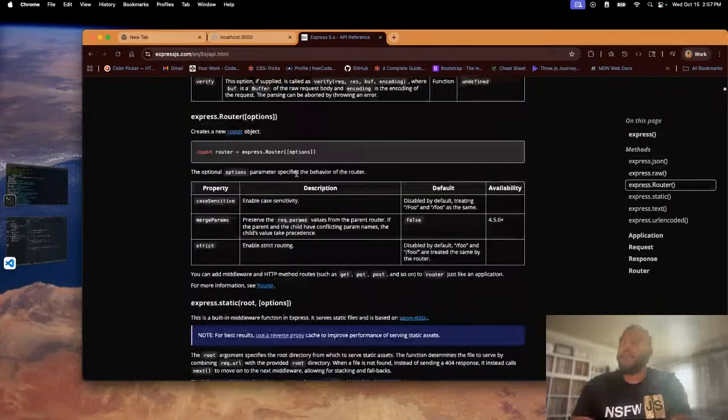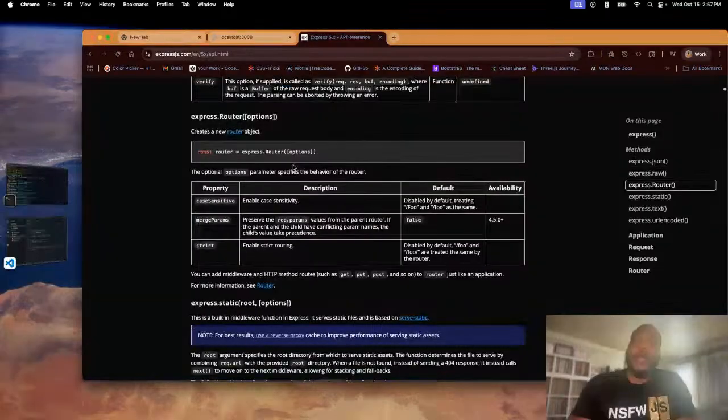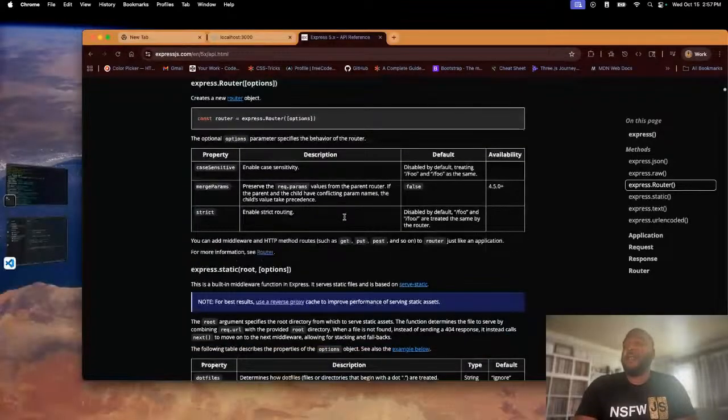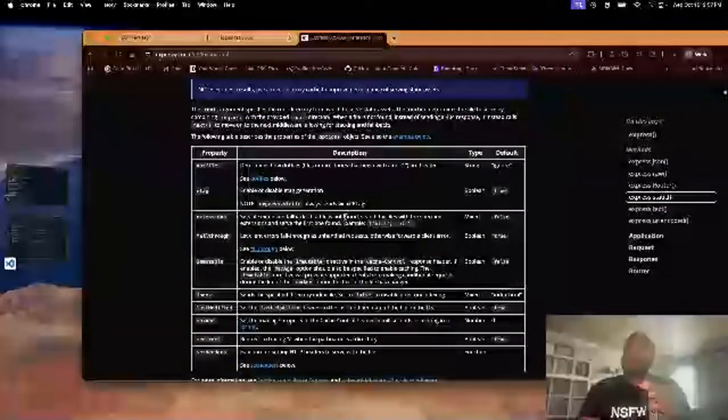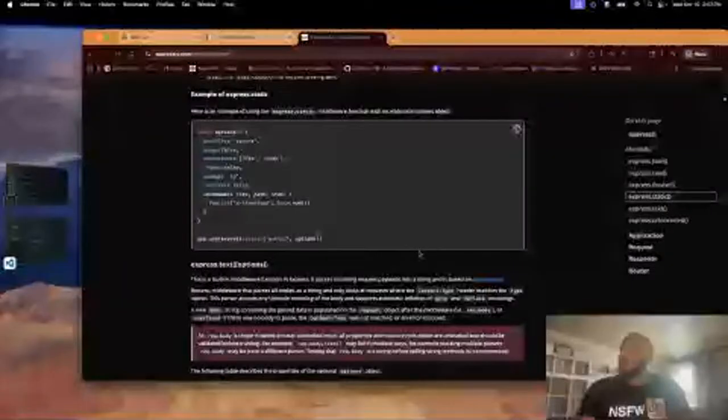express.Router. Now this is one we'll definitely be using, and we'll talk about that later, but that is how we can create routes in our application. Let me see.